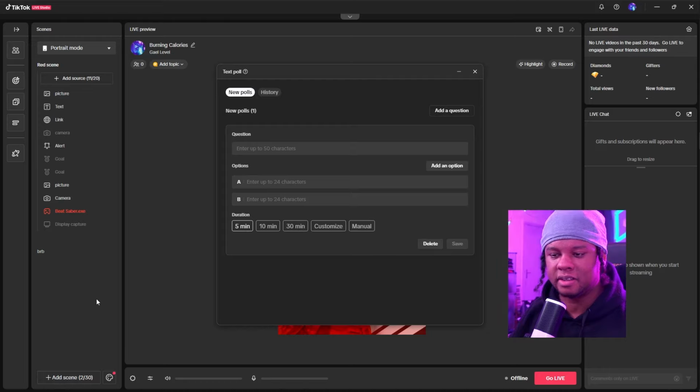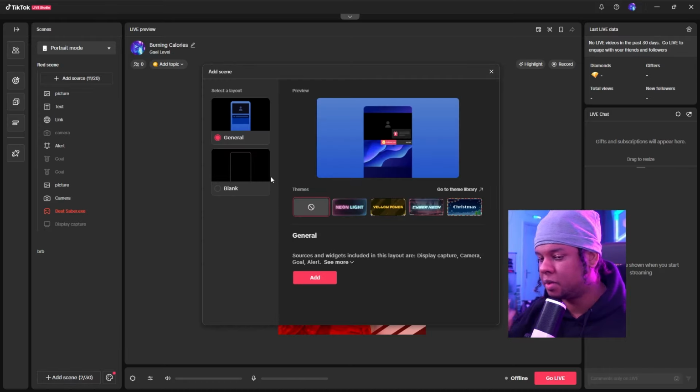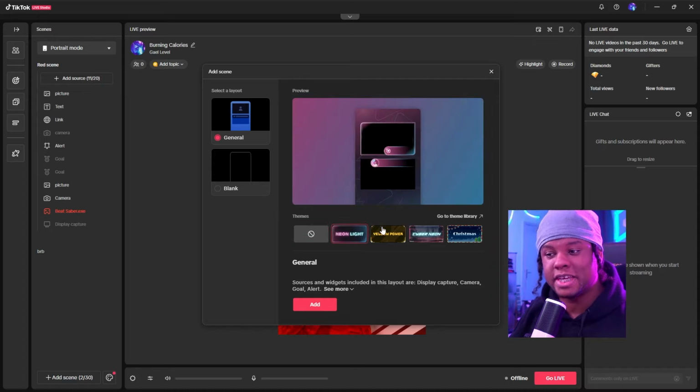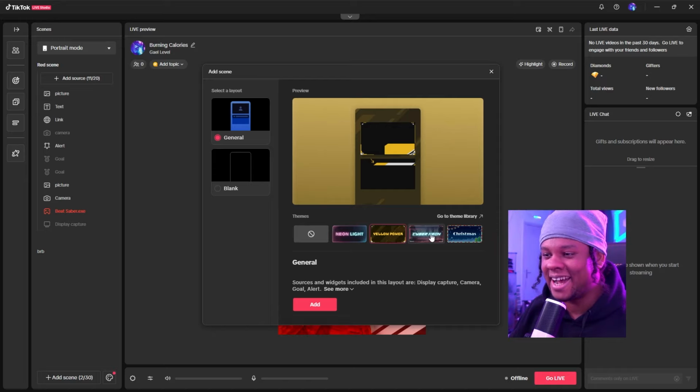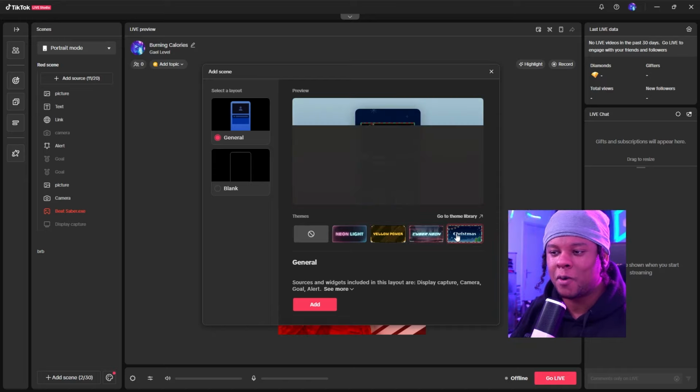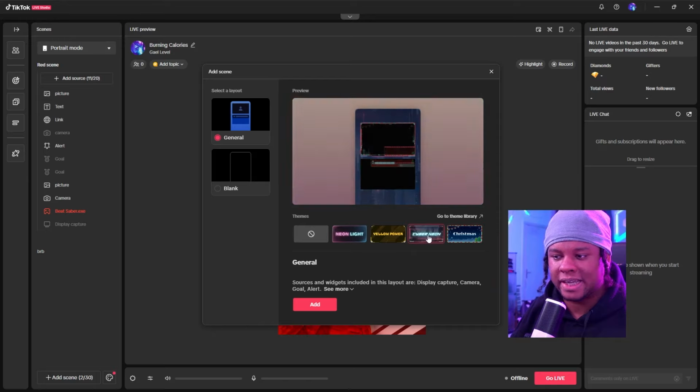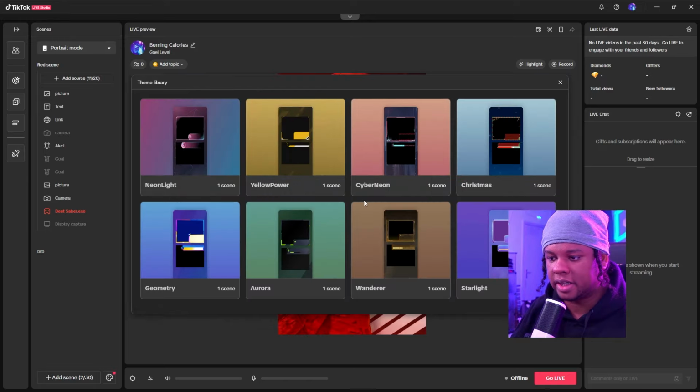Anyways, let me create a new scene just to show you how simple you can really keep it. When you click at the bottom here to add scene, they actually give you a couple of themes, which is quite nice. Like, look at that. So you can quote unquote steal the ideas. You can have an idea of how they kind of want you to be displaying all of that. And there's a whole library now. Look at that. Isn't that nice?